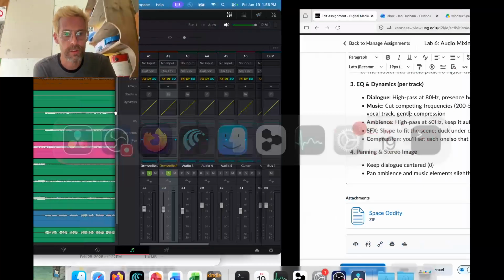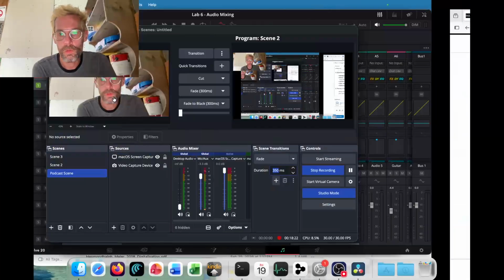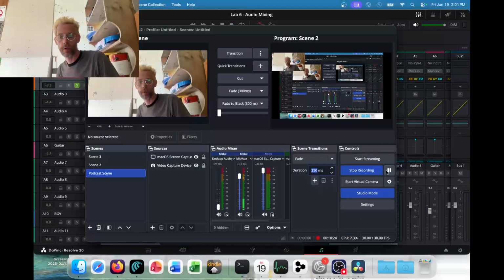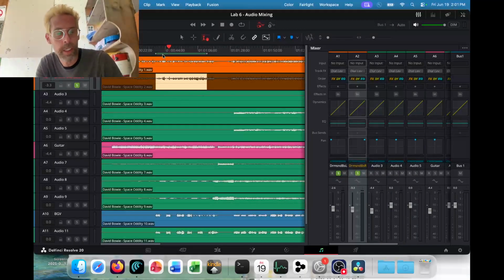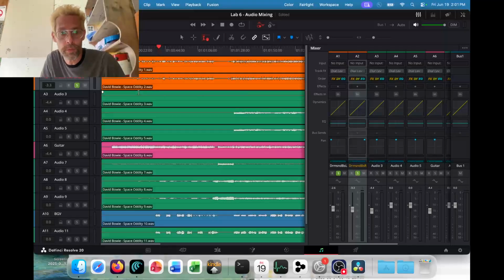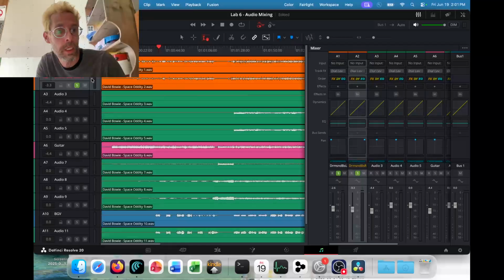Okay, let's get back to EQ and dynamics. Okay, so let's start with equalization. And again, I'm just going to do this to one or two of the tracks. You'll be responsible for applying EQ to all 11 tracks, just like you'll be responsible for panning all 11 tracks and applying compression to all 11.